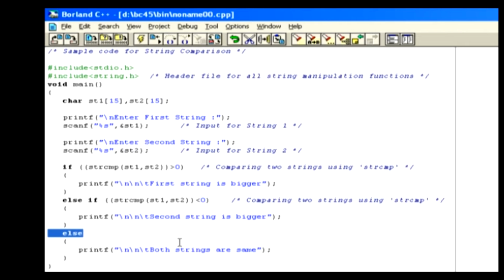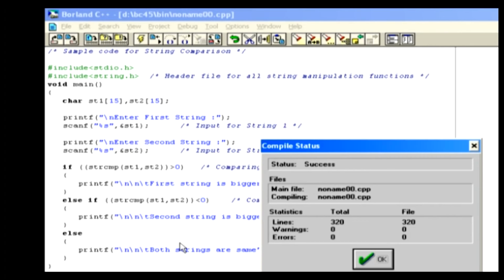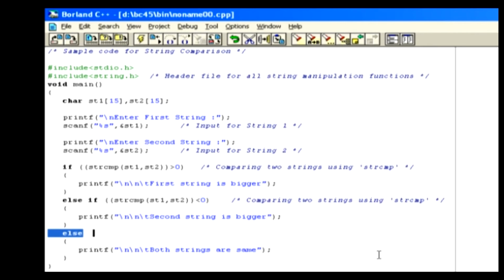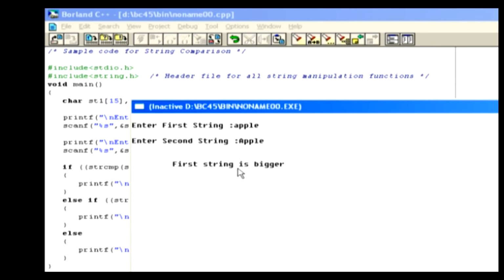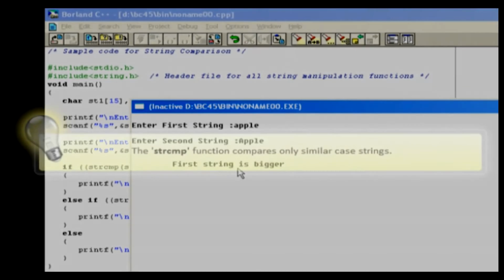Compile the code by pressing the Alt F9 button. Then close the dialog box by clicking the OK button. Run the code using Ctrl F9. Enter the first string. When it is finished, press Enter. Now enter the second string and press the Enter key. See the output. I hope you're now familiar with the fundamentals of strings and how to compare two strings.